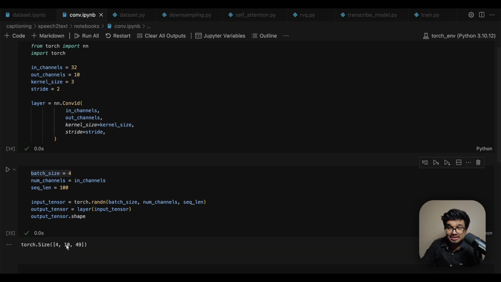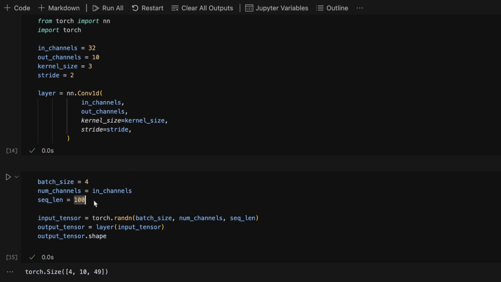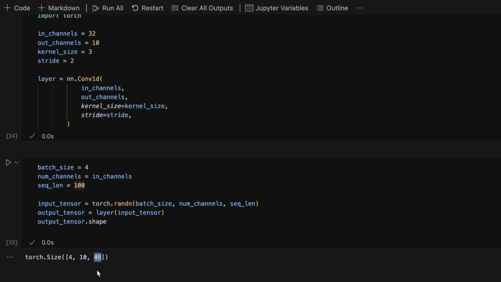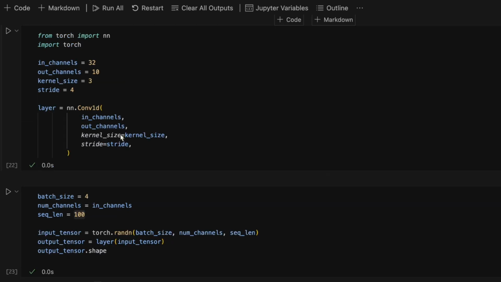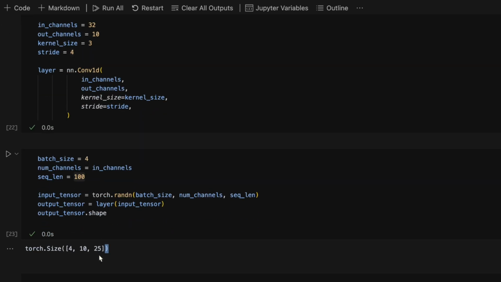The output is indeed 10. And finally, what is 49? Well, you see, the input sequence length was 100, but now it has gotten downsampled, downsized to just 49. Obviously, if you had stride equal to 1, you'll see that the input did not get downsampled by that factor. By specifying the stride, you can say how much to downsample or downsize the input waveform by.